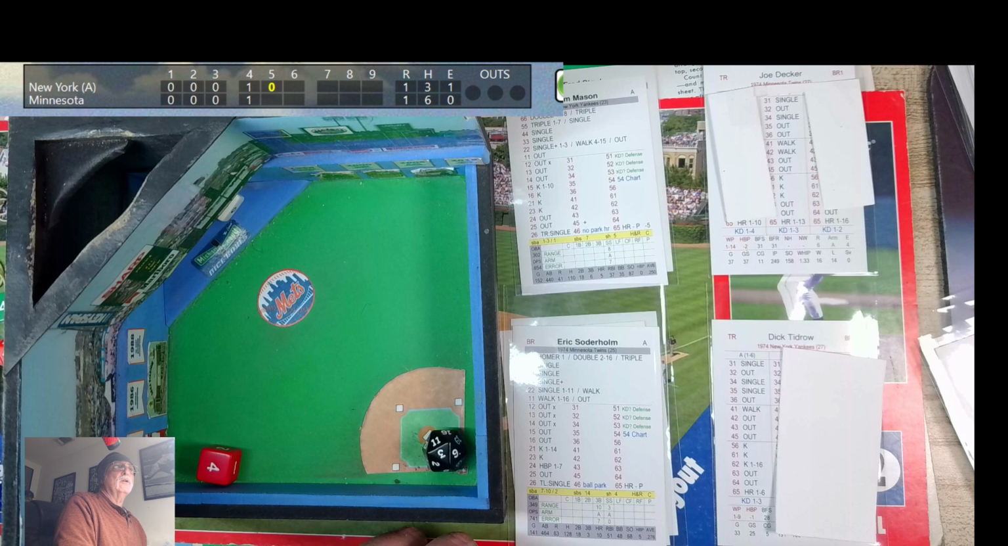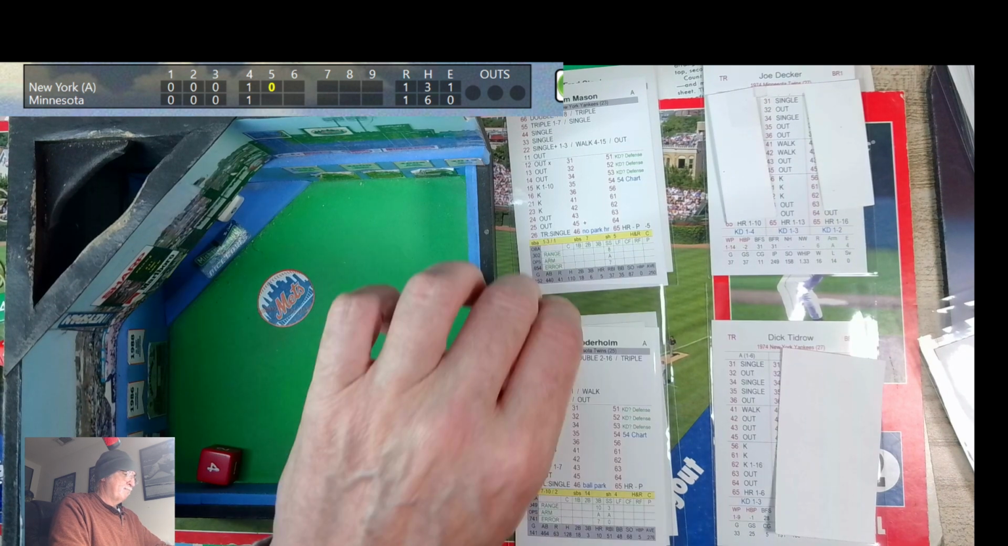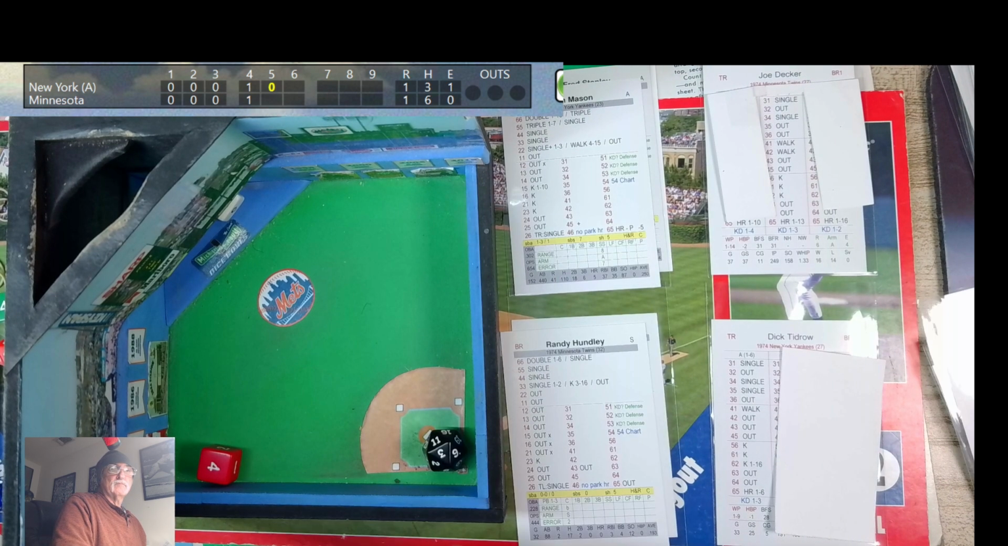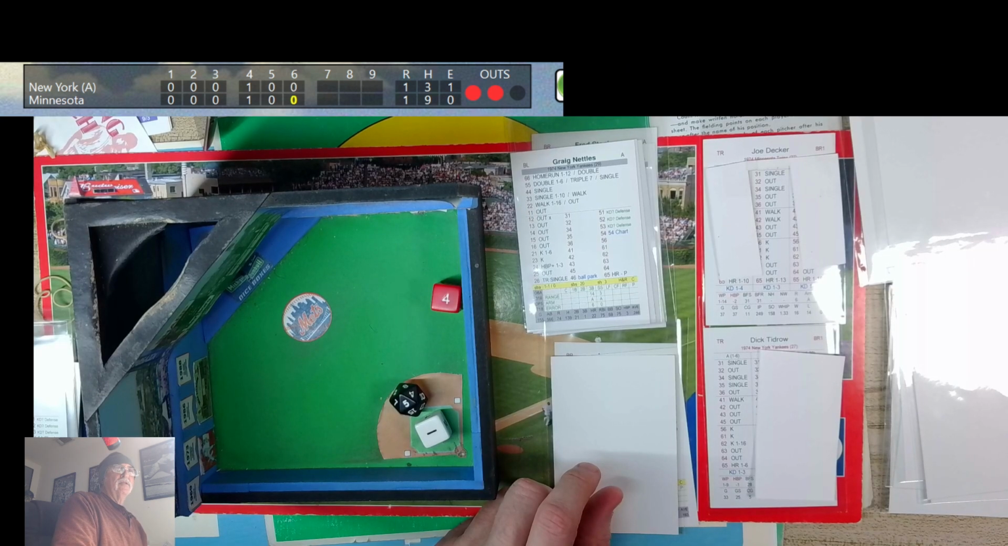We go to the top of the 5th inning. Okay, so Tidrow allowed a walk, a hit, and a walk. Actually, it's a single and 2 consecutive walks. That loads the bases. Holt at third, Bry at second, Soderholm at first with 2 outs here in the bottom of the 6th inning. And who's up?